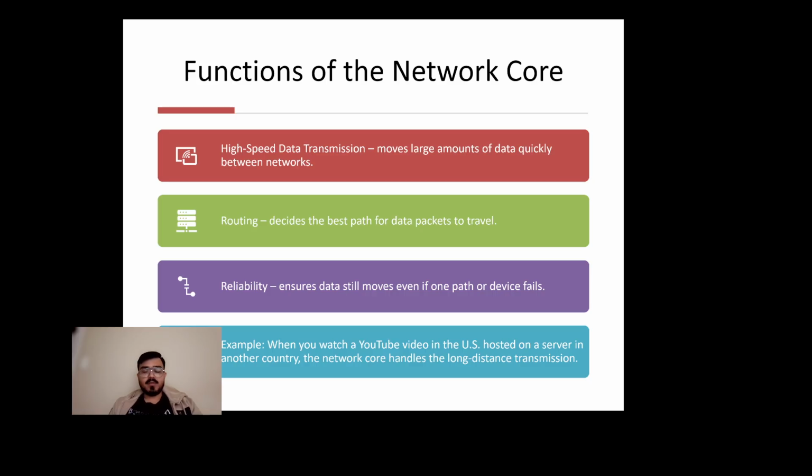Then let's talk about the functions of the network core. The core has three main functions. First one, high-speed transmission. It moves massive amounts of data across the world. Second one, routing. It decides the best and fastest path for data packets to travel. Third, reliability. It keeps data moving even if one path or router fails. For example, if you are in the US watching a YouTube video hosted on a server in Japan, your video data travels across overseas cables and routers through the network core, all in milliseconds. So that's how the internet stays fast and stable.